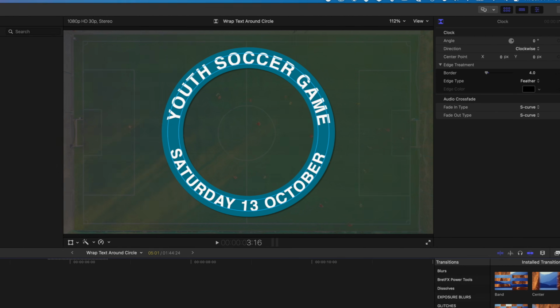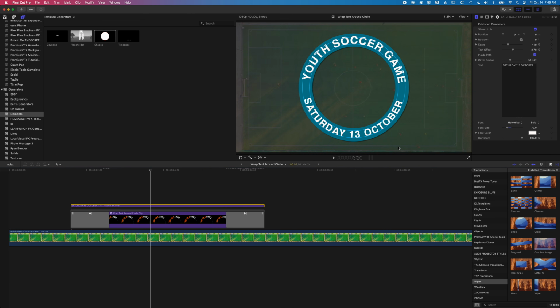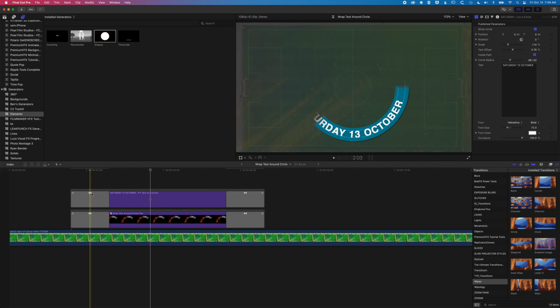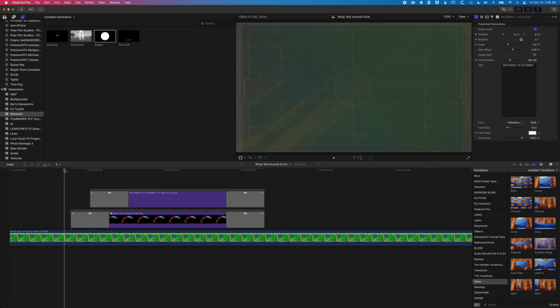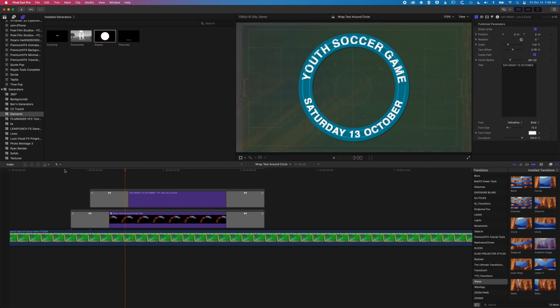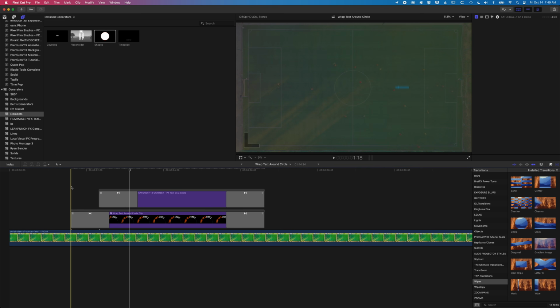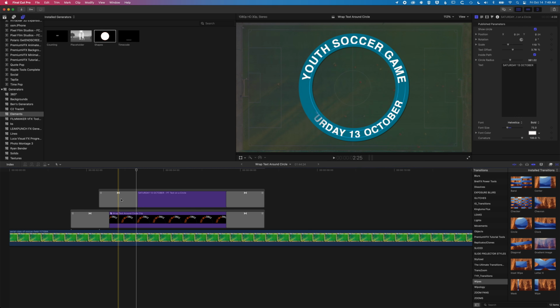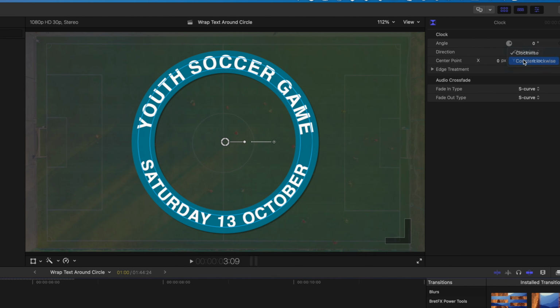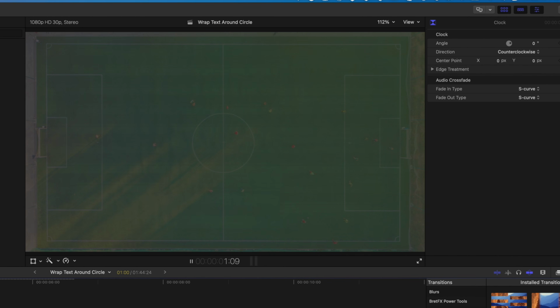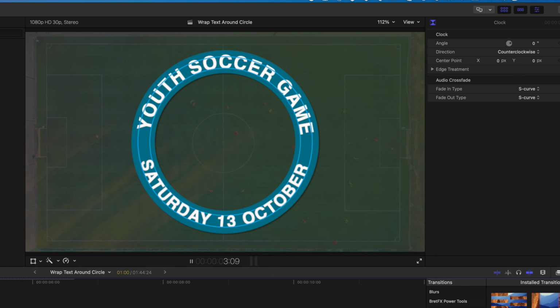So for the top layer, our Saturday 13th of October, we're going to do the same thing. We'll add the clock wipe on there, and then we'll just offset this a little bit. So they will animate on top and the bottom. We'll change this a little bit more. And I'm going to have this animate on in different directions. So I'm going to select my clock wipe here, and I'm going to have this animate on counterclockwise, and you'll get a nice animate on and then bounce to the bottom.